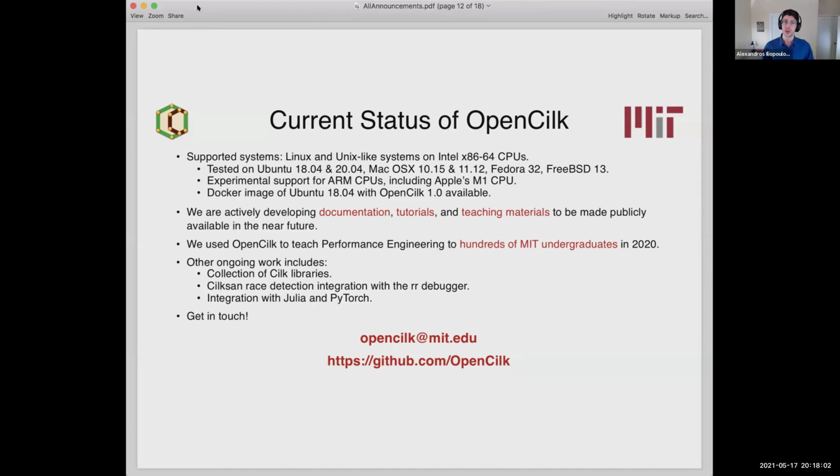So that's more or less what I want to talk about. Please do not hesitate to get in touch with us with any comments or feedback that you might have, or even requests for features or teaching materials or any other idea that you might want to discuss. You can find us through opencilk@mit.edu, and you can find all currently available materials through the OpenCilk GitHub organization. Thank you.